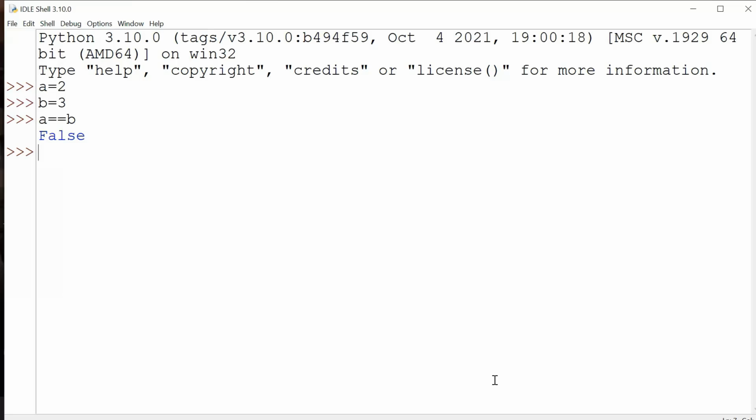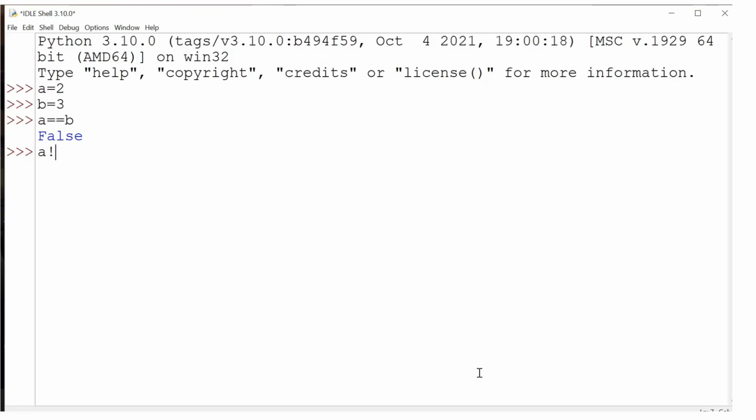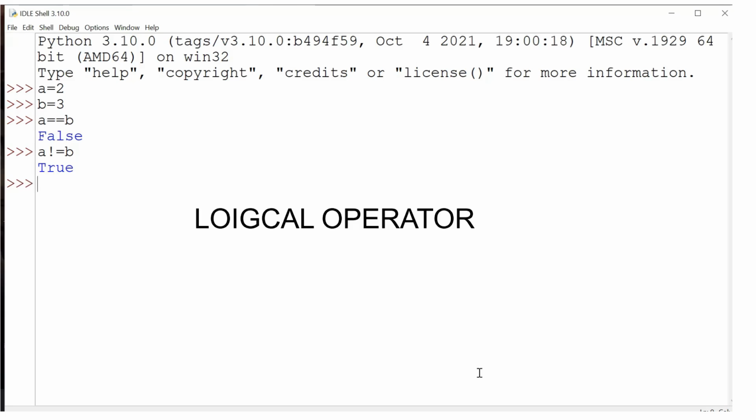Similarly, relational operators have the not equal to operator. A not equal to b. It returns true because a and b have different values. Similarly, Python supports less than, greater than, less than or equal to, greater than or equal to.